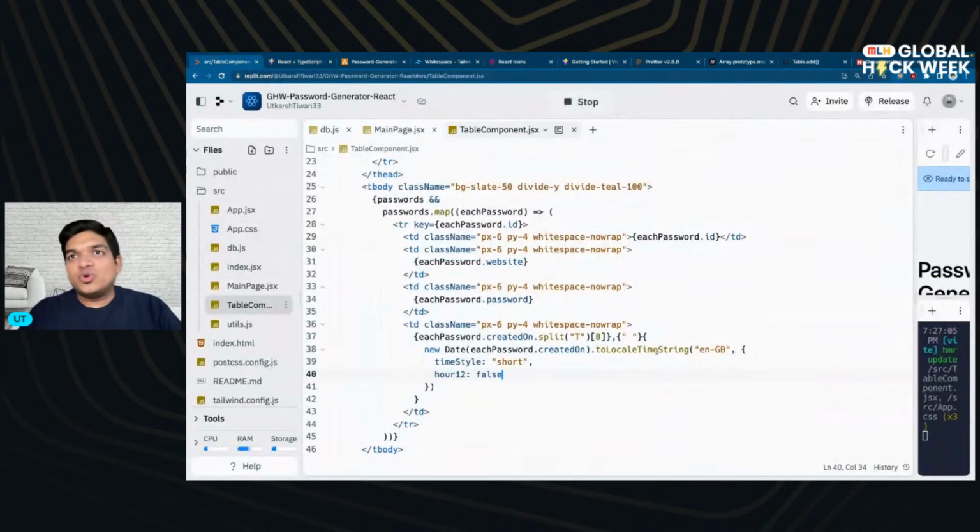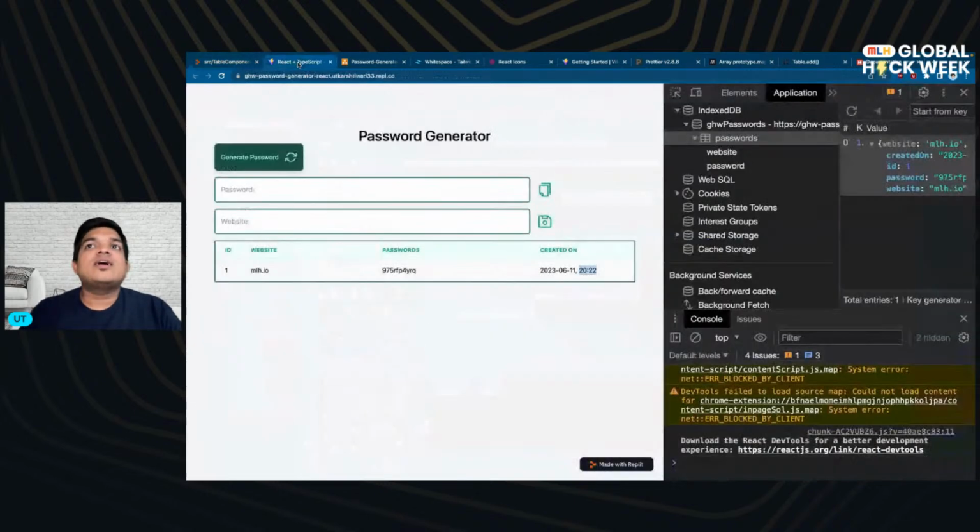You can also change it from time style short to time style long. And this is the perfect time. Like, this is not the current time. This was the time that we had saved it.